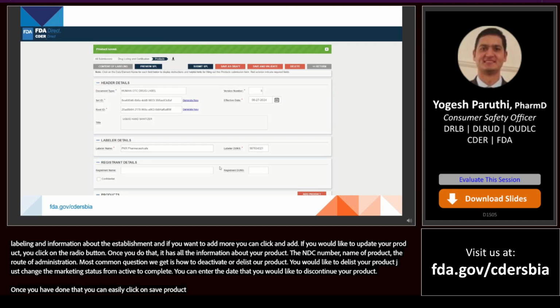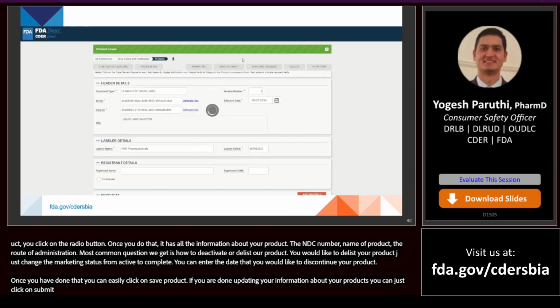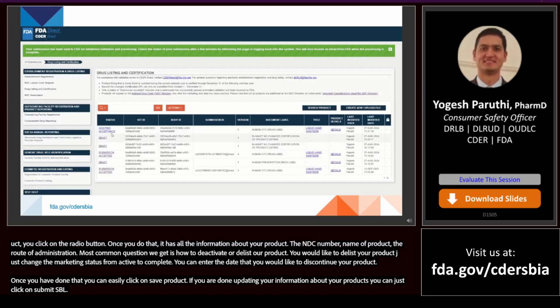And if you are done updating your information about your product, then you can just click on Submit SPL. Once you submit SPL, it will go to awaiting acceptance. Since we are using a pre-prod environment, this will take a few minutes before the submission gets accepted.